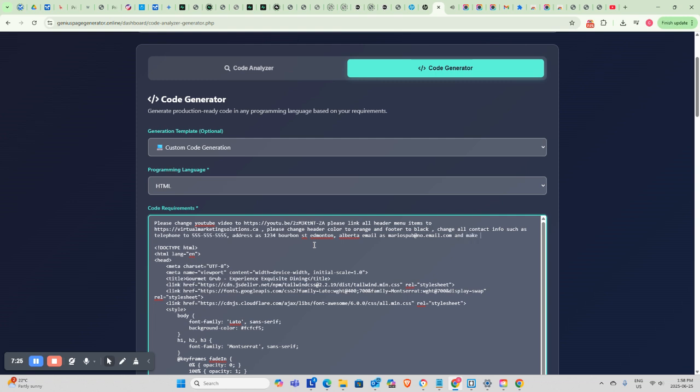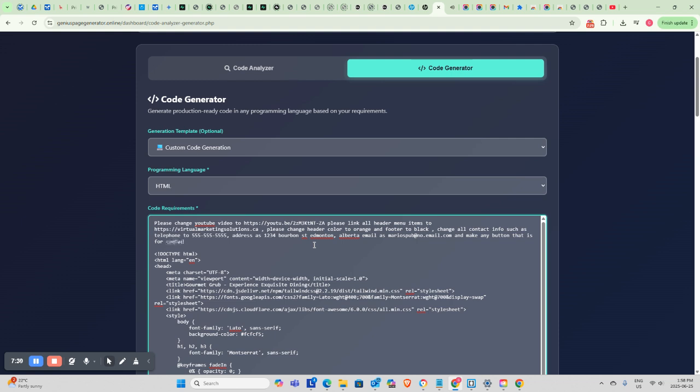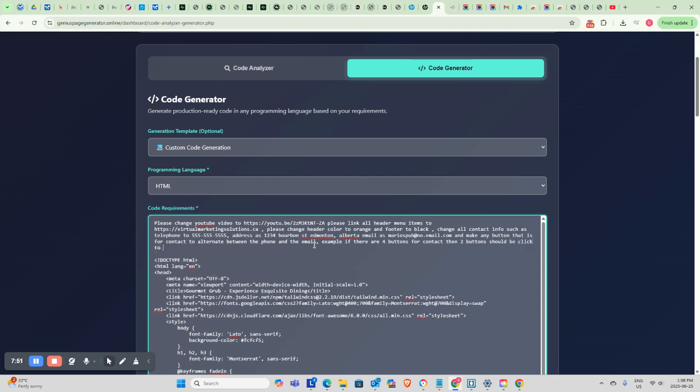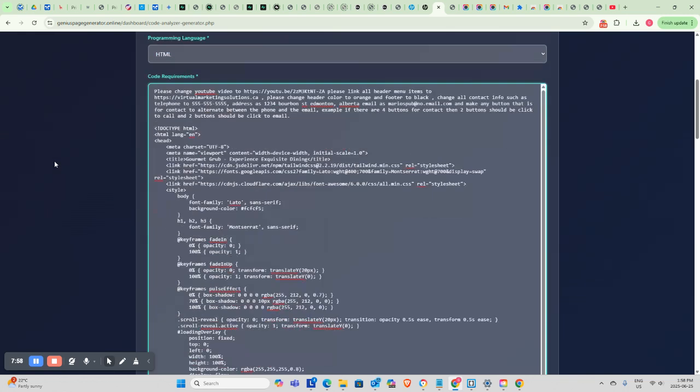And make any button that is for contact to alternate between the phone number and the email. Example, if there are 4 buttons for contact, then 2 buttons should be click to call and 2 buttons should be click to email. Now let's see. We're going to go ahead and generate this.